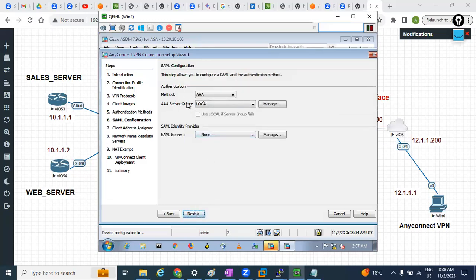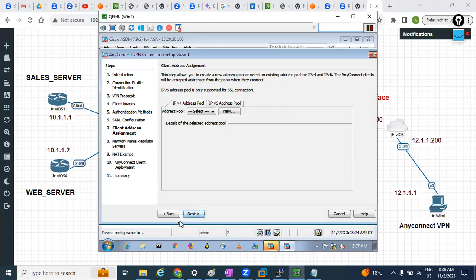Do you need any SAML configuration and all? No, because this is just for AAA concepts and any centralized management concept. So that SAML we are not using. So there is no configuration in this.